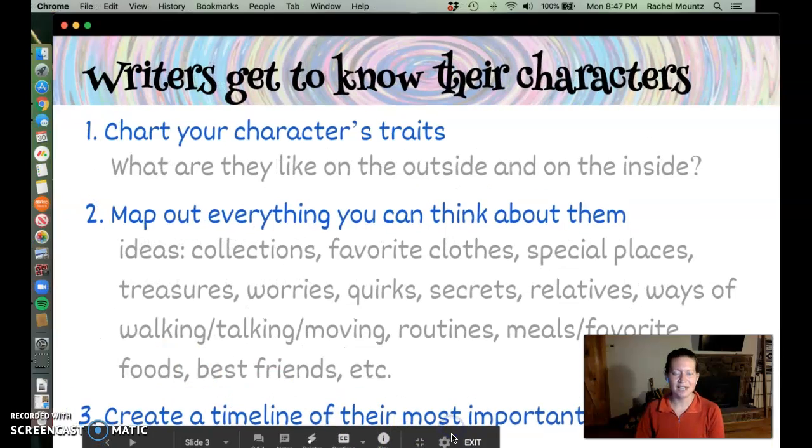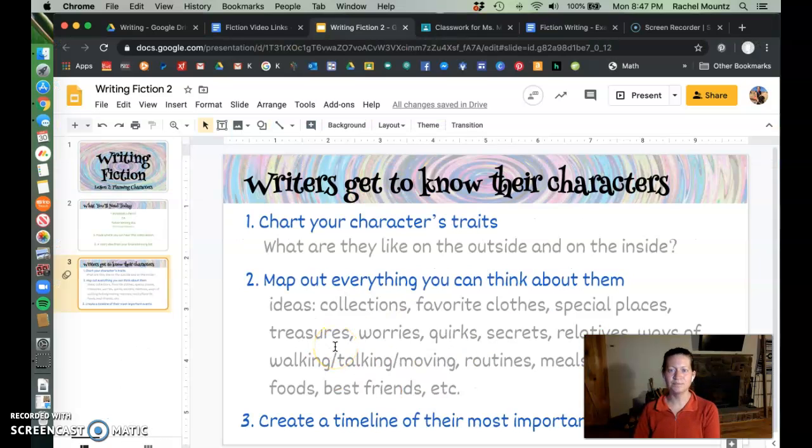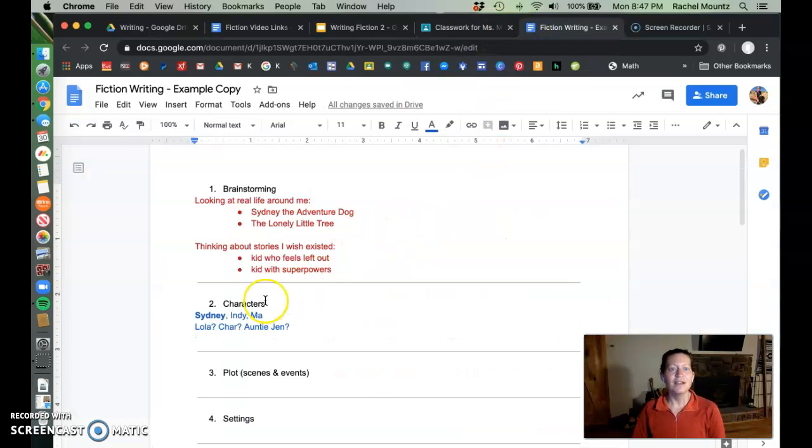So let's exit our slideshow. It is linked to the daily assignment slideshow if you'd like to take a look at it. It's a short slideshow today. And we're going to go into the writing document.